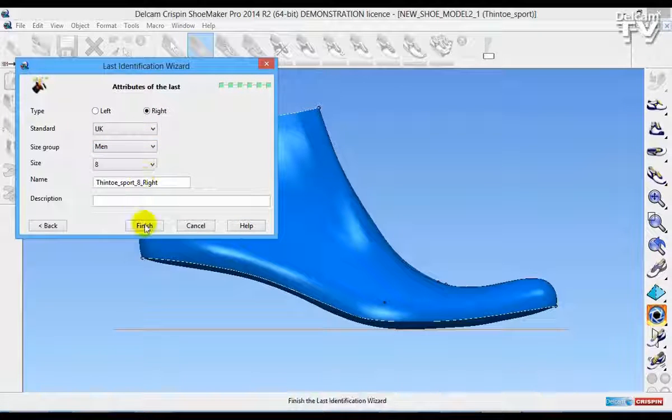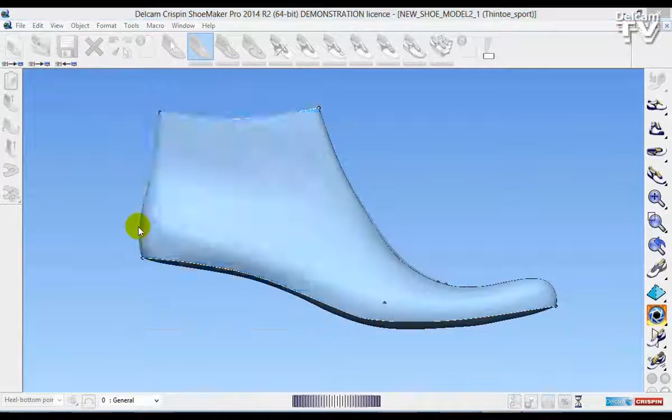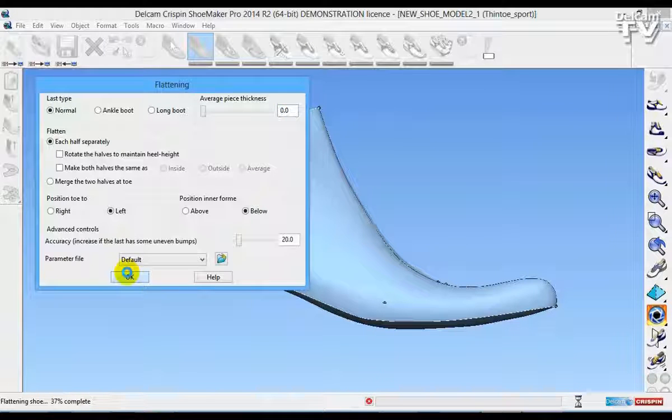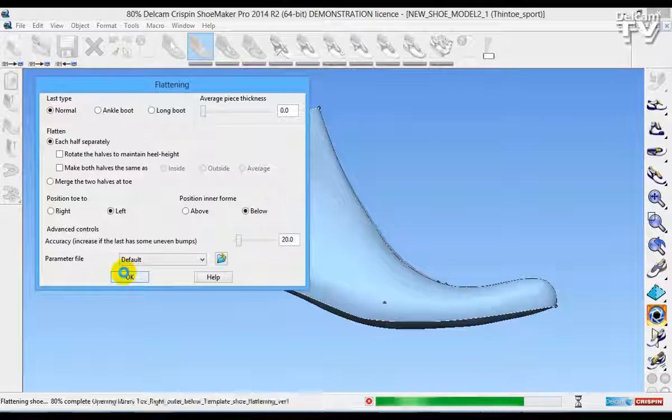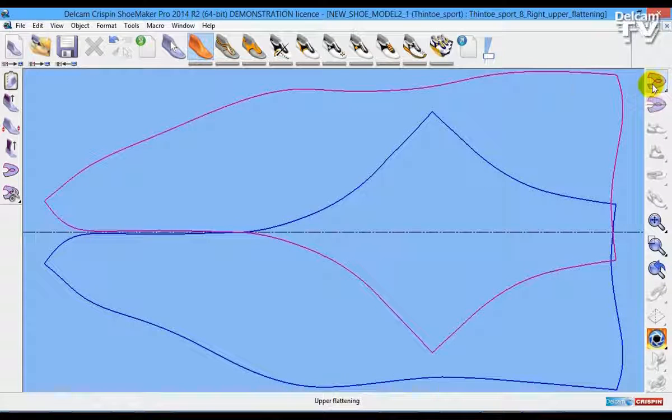and I'm going to finish. Shoemaker will automatically ask me to flatten the last. Here I'm going to simply select OK. I get my flatten view, and I can switch to the 3D view, and I can use my last and create designs on it.